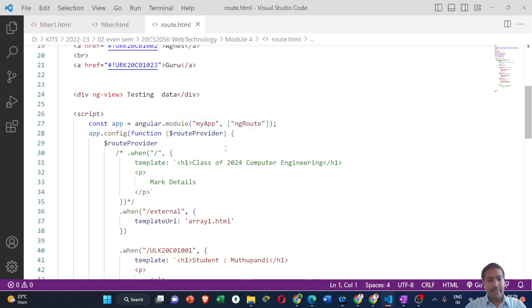Let me repeat once again. From your regular program, what changes do you have to make? We are supposed to give the mandatory routing module here. This is point number one. Point number two, you are supposed to have your configuration method being called, which has an anonymous function with the route provider object in it.